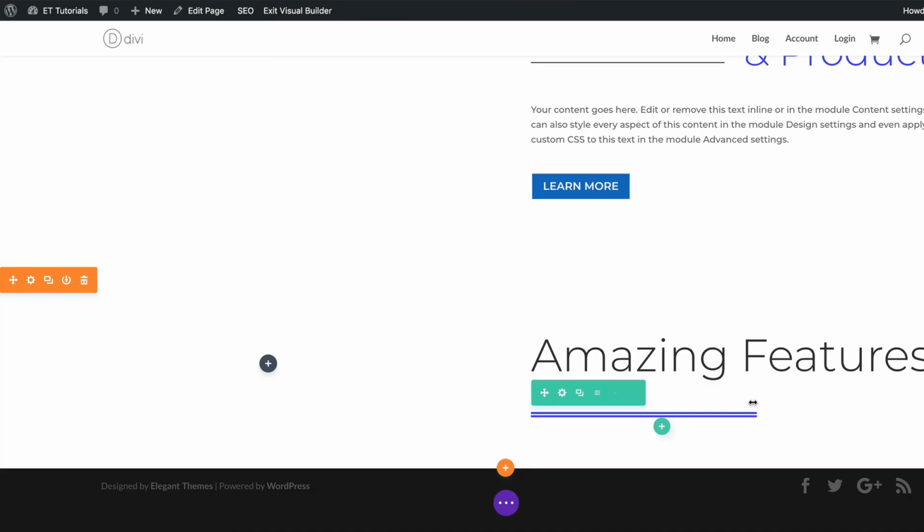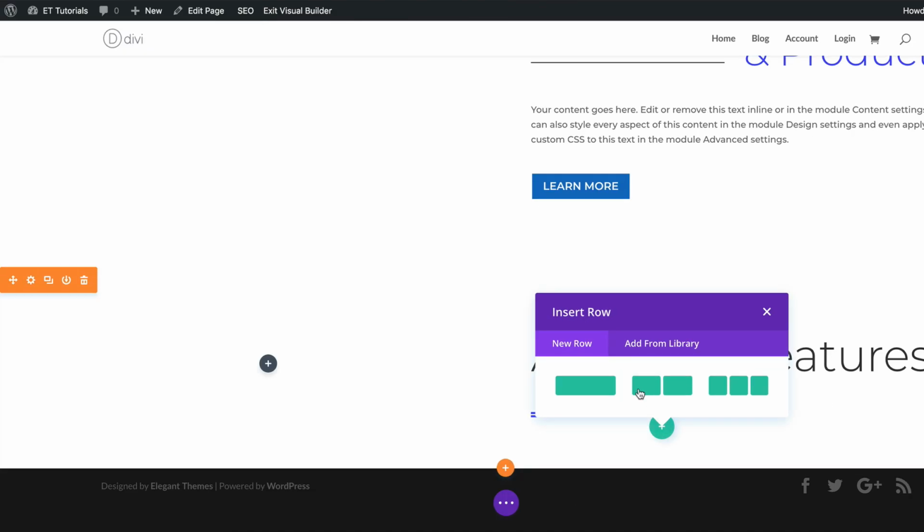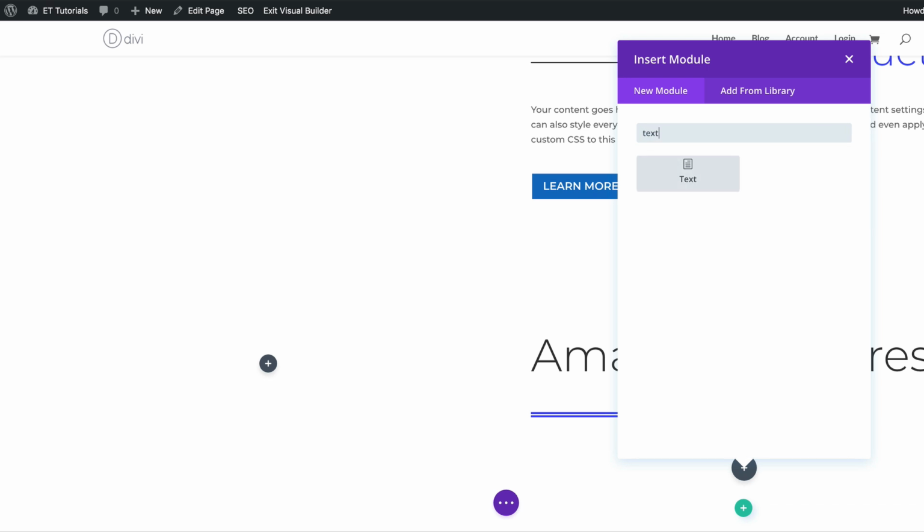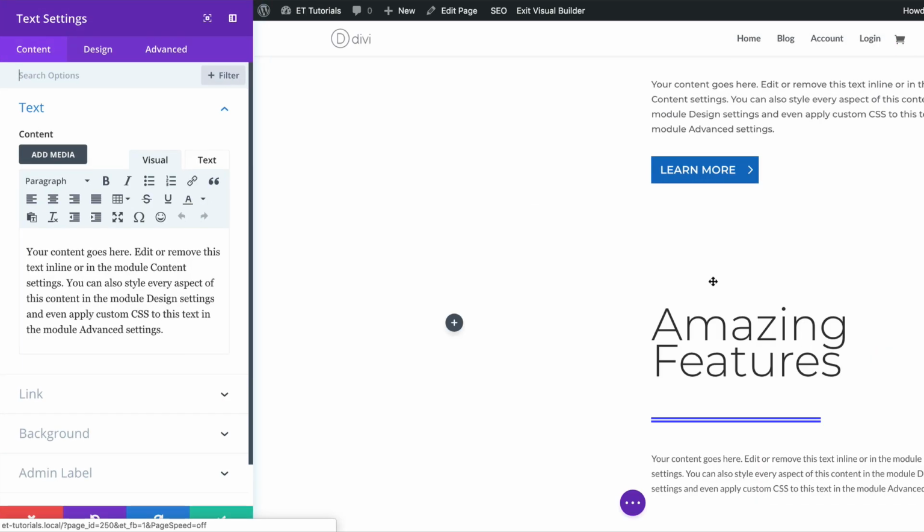Now it's time to add another row. So I'm going to click here on this plus button, and this time it's going to be a single column. So all you have to do is to add your remaining modules. So I'm just going to add a text module here, search for it, click on text. And now my text has been applied. I'm going to save that.